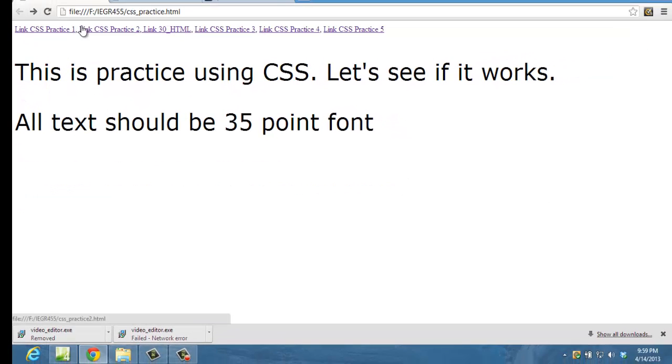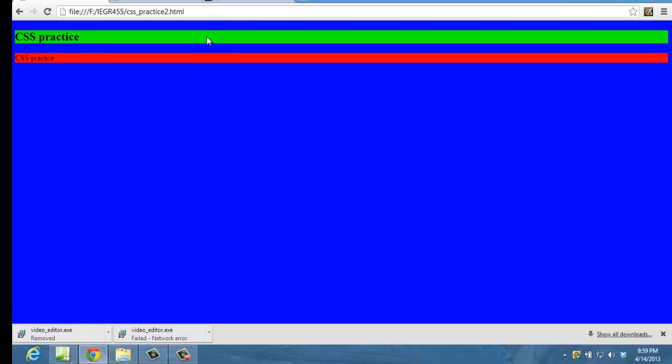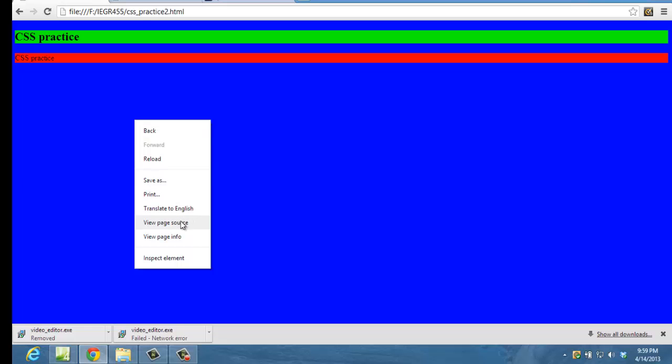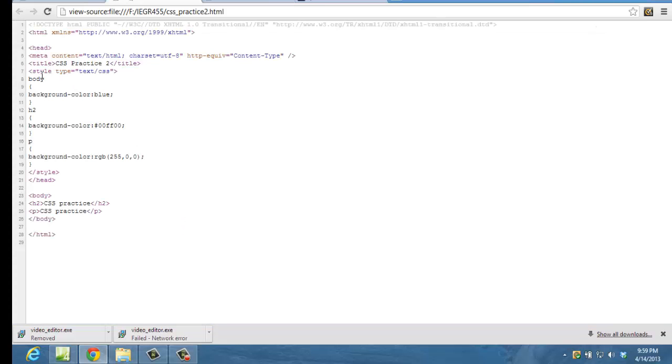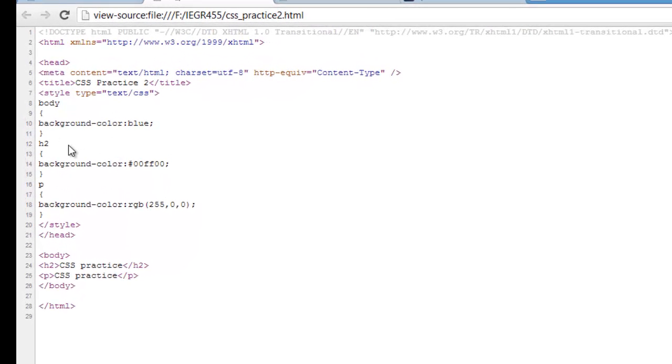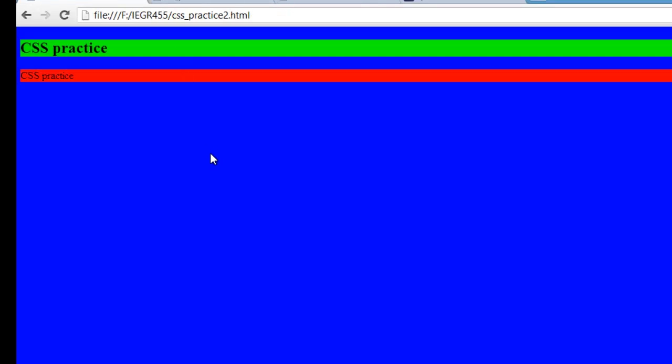Okay. And the second practice, I work more with colored backgrounds of the text and the page in general, also using CSS style sheets. When we take a look at the code, we see we're manipulating the background colors of the body, of an H2 header, and of a P tag. As you've seen in the practice, the background of the body was blue, the background of the H2 headers is green, and the background of any P or paragraph tag would be red.